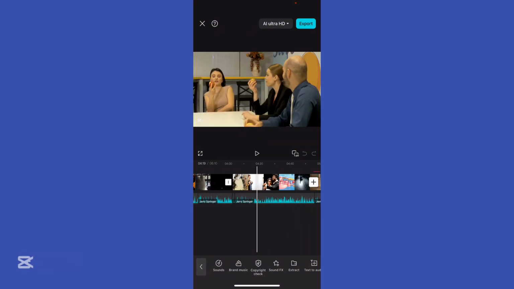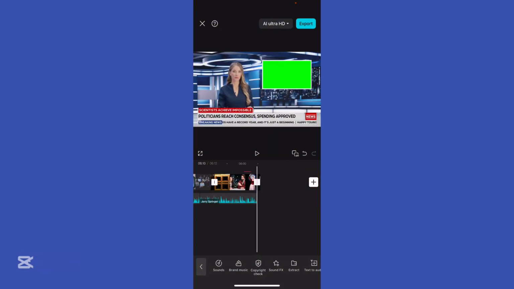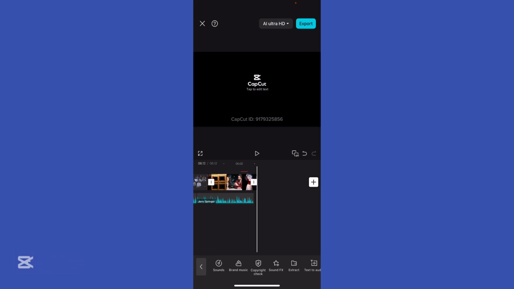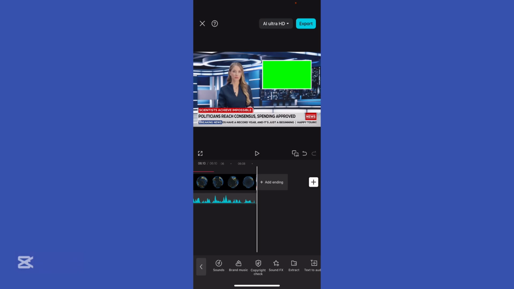If you saw the TikTok logo at the end, right, like this, and you want to delete it, just go ahead and select the part where the Capcut credentials are there, and then just delete it.